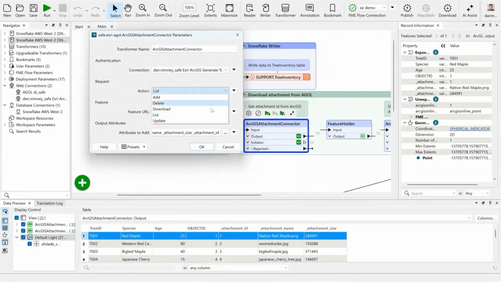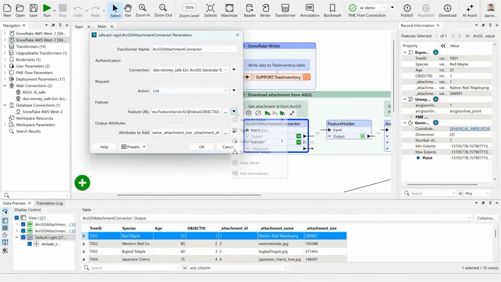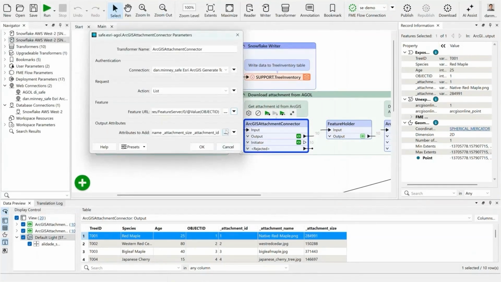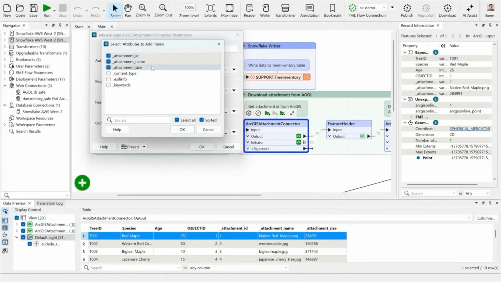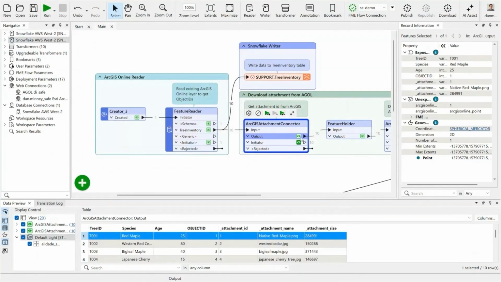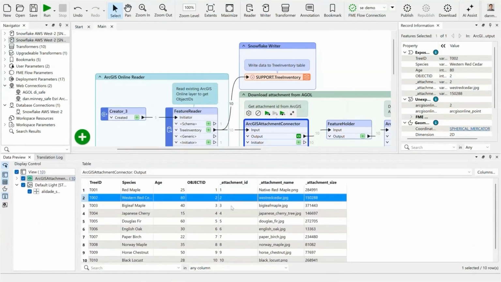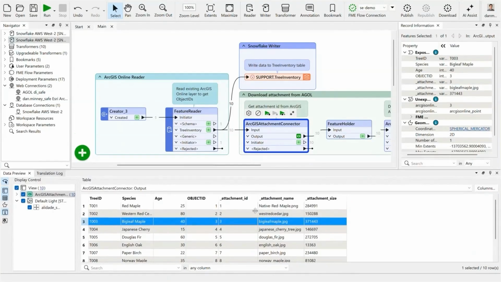This first attachment connector is listing all our attachments. So it's going to do this row by row for each object ID that we're providing it. And we're using our REST URL here as our feature service URL. And then once we've run that, you can see we have attachment IDs.